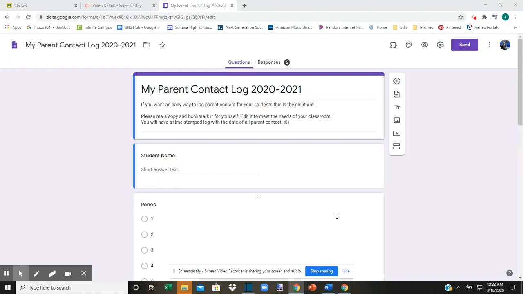Hi guys, I'm hoping this makes your life easier, but if it doesn't, then just skip this video. I wanted a way that I could quickly log communication with parents and it would be organized and I wouldn't have to worry about finding my little sheet. So this might be the solution for you.